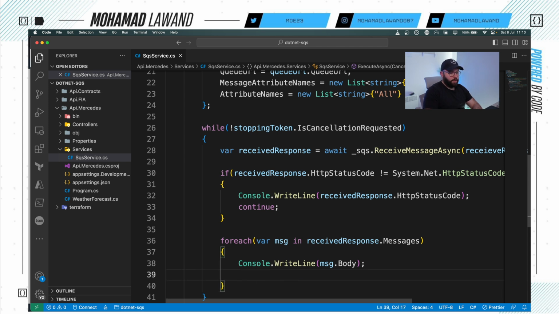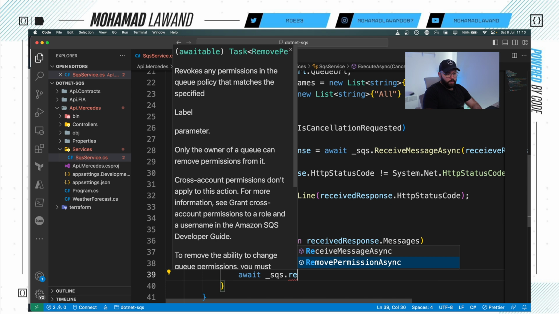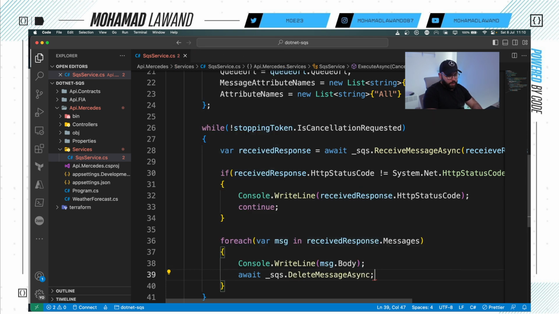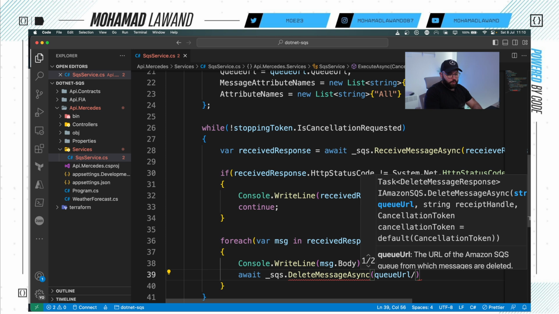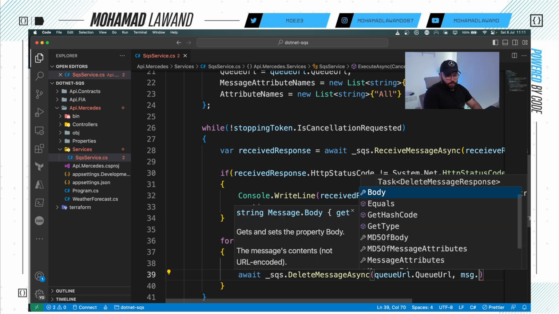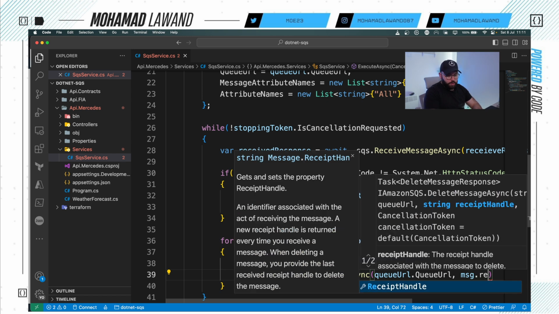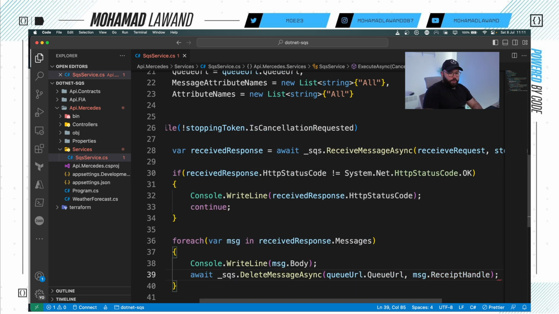And to do that, it's gonna be also quite simple. Await underscore sqs dot remove, actually not remove, it's gonna be delete message async, and here we're gonna specify again the queue URL dot URL, and I'm gonna specify message dot receipt handler. Perfect. And now that should be it.